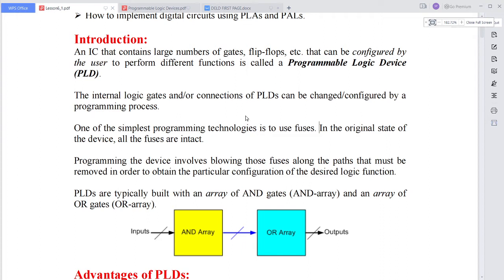These PLDs use fuses such that if you program the fuse to 1, it can connect two different modules. And if you program the fuse to reset, that is 0, there will not be any connection between the two different modules. That may be AND to OR, or some combinational circuit to a sequential circuit, or a sequential circuit to a combinational circuit. So likewise, if you want to have a connection, we have to program the fuse accordingly. That means the fuse has to be programmed as 1.